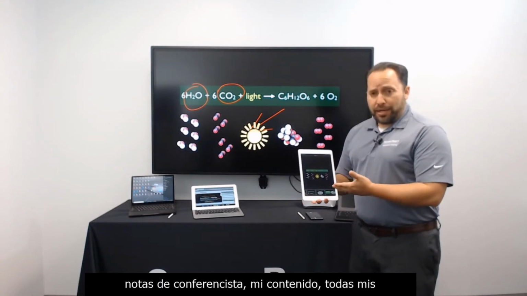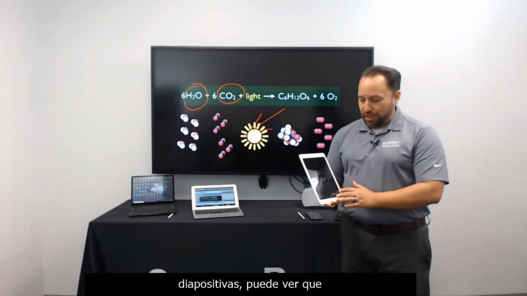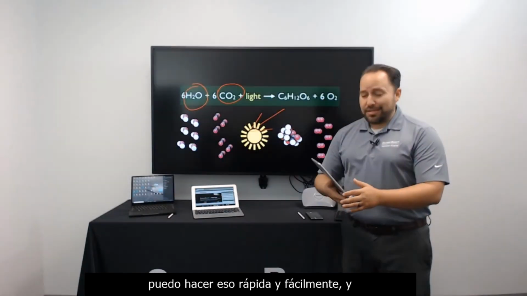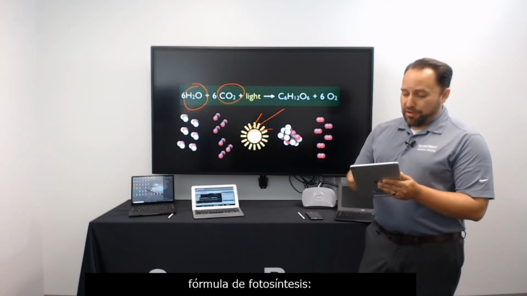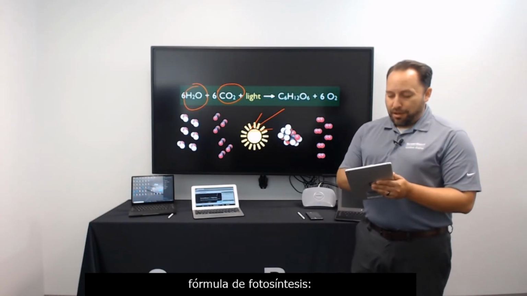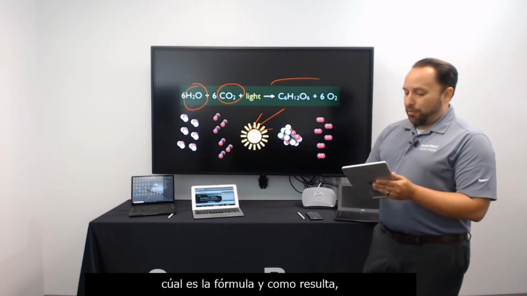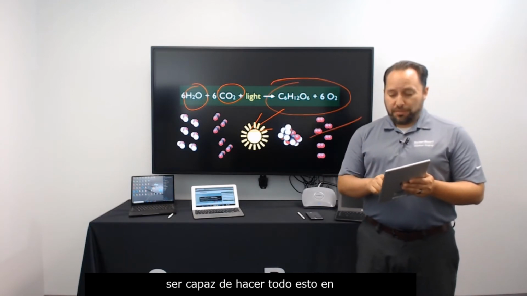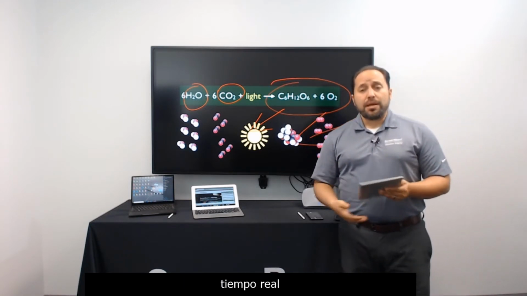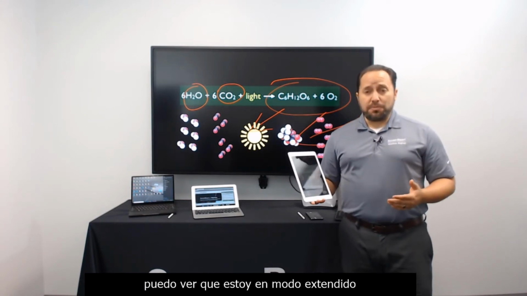Now I've got my speaker notes, my content, all my slides. I can switch back and forth between slides here. You can see I can quickly and easily do that. But then I maybe want to be able to use my pen. In this case, I'm showing the photosynthesis formula, water plus carbon dioxide plus light, and I can show what the formula is and how that comes out. And I can have that content still, again, being able to do all this in real time just on my iOS device. And now, again, you can see that I'm in extended mode.